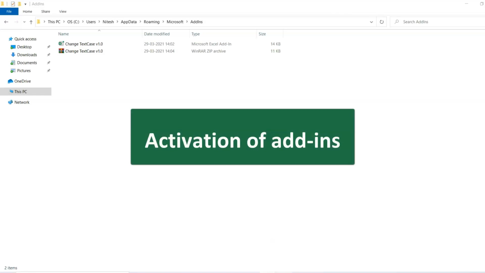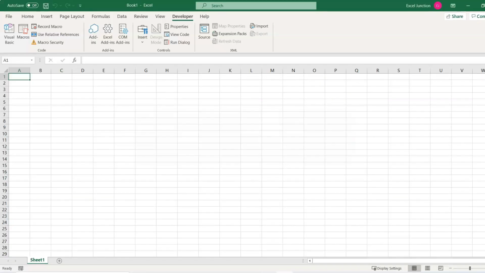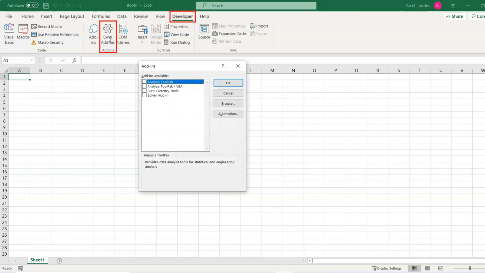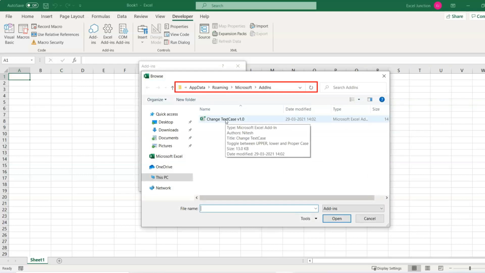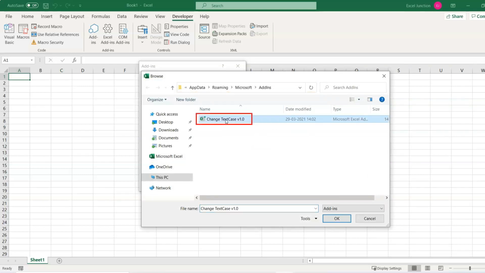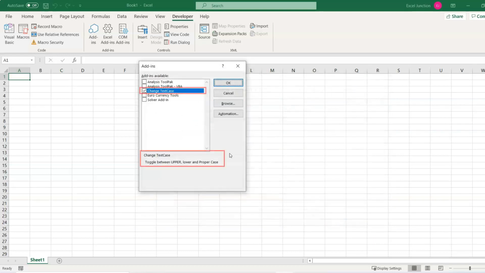Next, we'll see how to activate the add-in. On the ribbon, click the Developer tab, click the Excel Add-ins button. In the Add-in dialog box, add a check mark to the add-in's name if not already checked. If you do not see the add-in in the list, click the Browse button. Navigate to the folder where you saved the .xlam file and select the add-in file. Click OK to close the window, and with this, the Excel add-in has been activated.